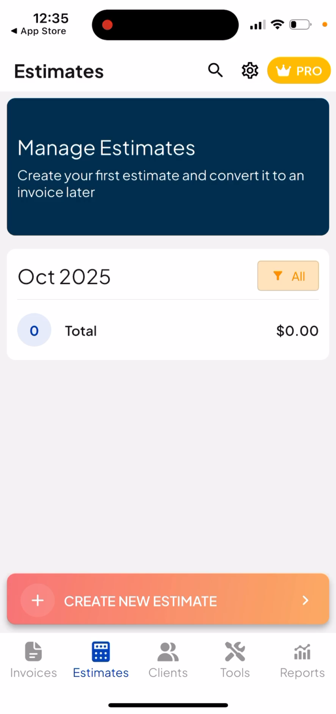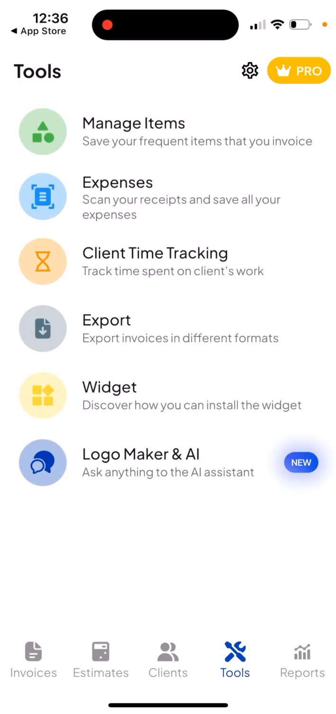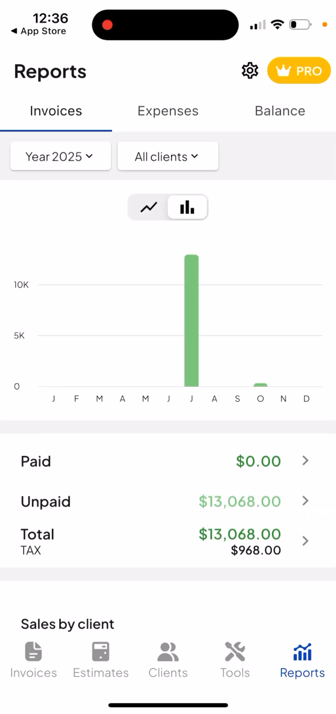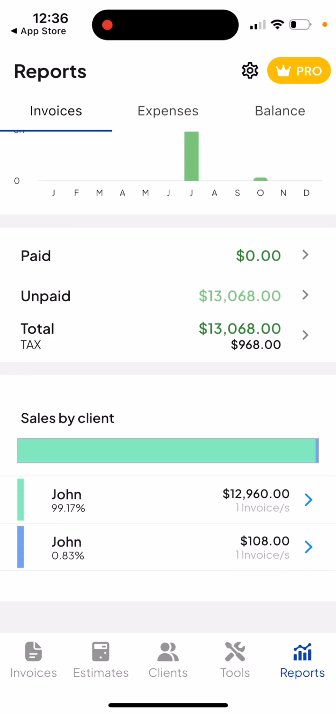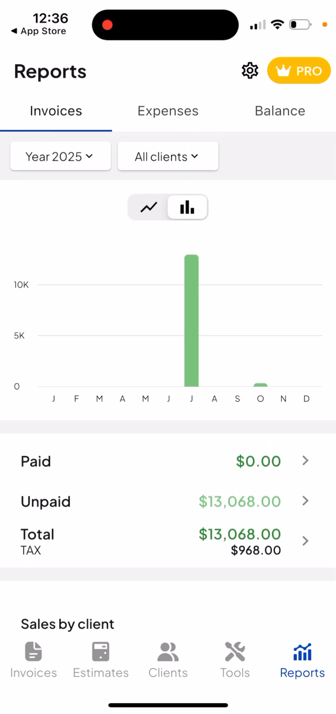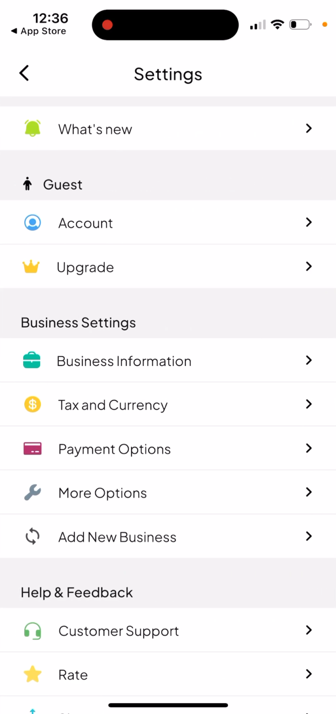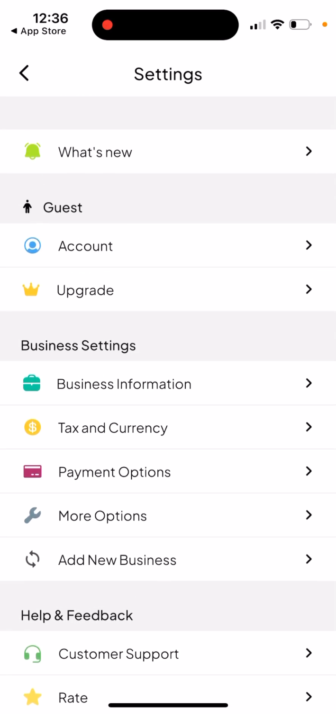Then you can see estimates, create your first one and turn it to an invoice later. That's pretty cool. Clients, tools, expenses, time tracking, widgets. So quite a popular app, and as you can see, then you can just see all of the reports as well. One of the easiest apps on the App Store actually to have all of this.